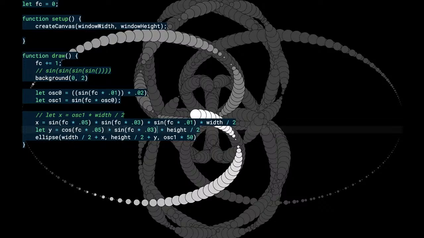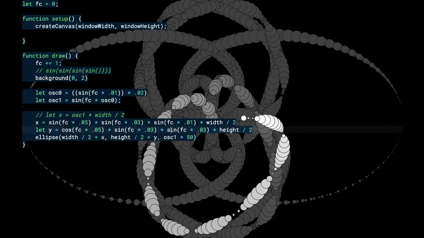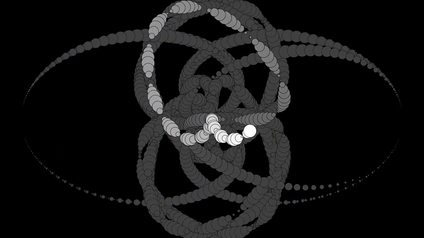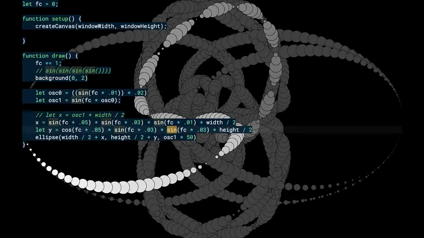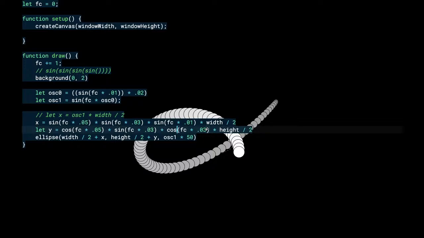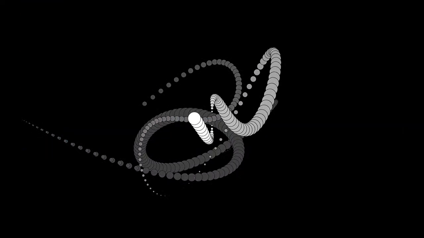Let me add another one to the Y. Got sausage forms happening. And change that one to a cosine. And maybe a different speed. Speed it up on that level.